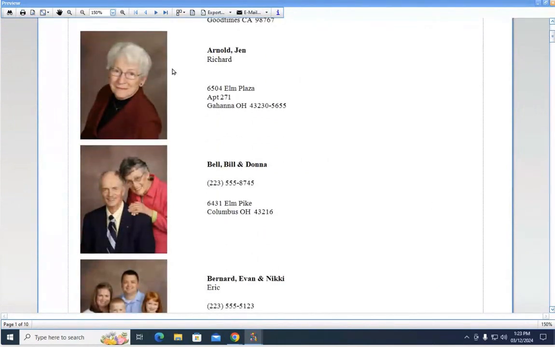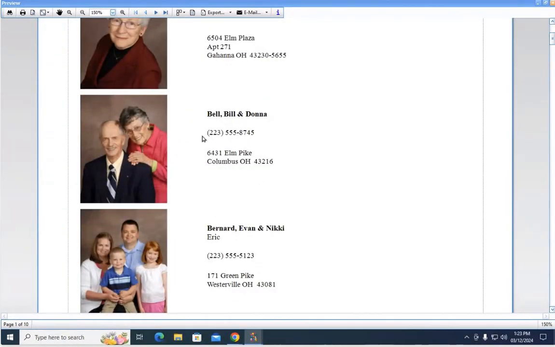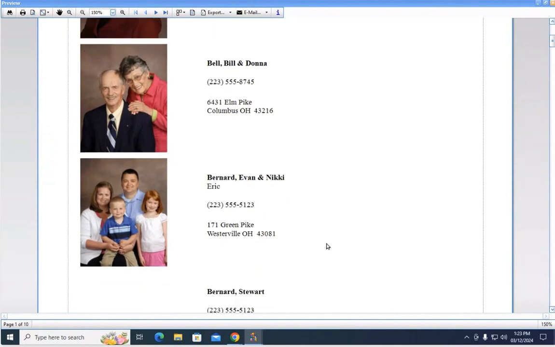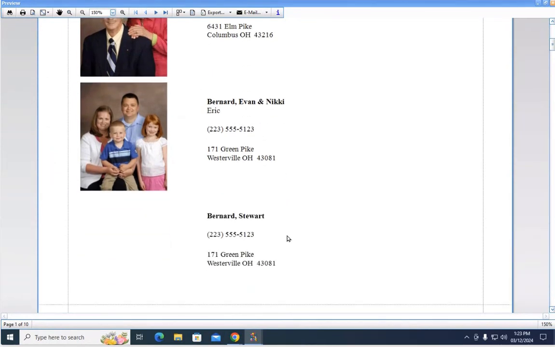And as you can see, here's their name. So Jen is the primary. Richard would be her son, but as you can see, Jen is the only one pictured. Here is her address. Here's Bill and Donna. This is just their address and their home phone. So it's, again, a little bit of a different layout here.